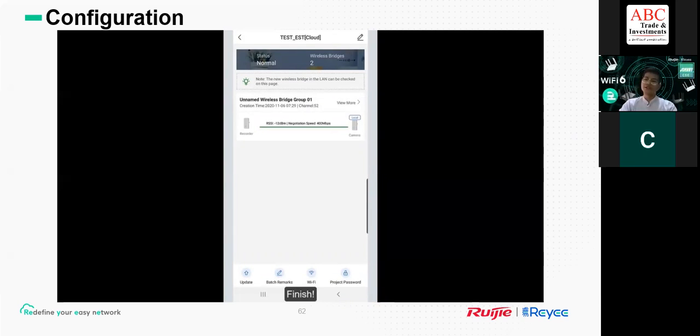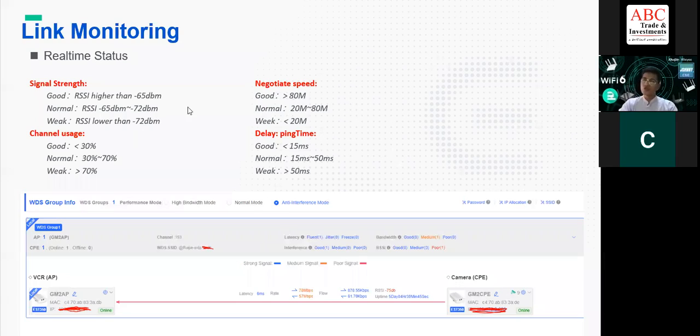Okay, let's go to some data link monitoring. If you use our CPE, you can see the signal strength, channel usage, negotiation speed, or delay time. So what does this mean? Here are some measures for you. For a good signal, it is higher than -65, meaning -64 or -63 or -62. You can get the higher signal.